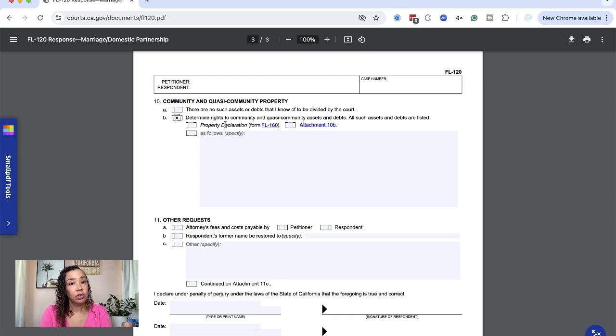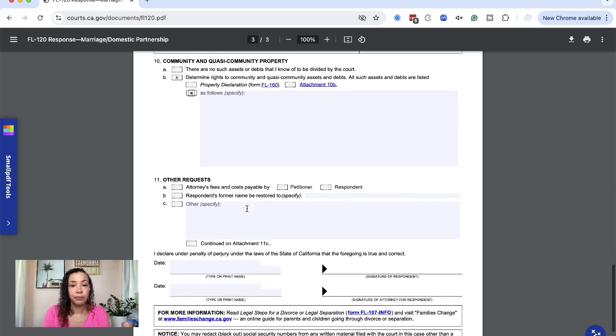So once again, you can do the FL 160 and submit a detailed form of the community property, or you can put something vague in here that, yeah, there's community property and we'll figure it out later. It's up to you. If you keep it vague, though, it allows you to kind of get through this process faster.